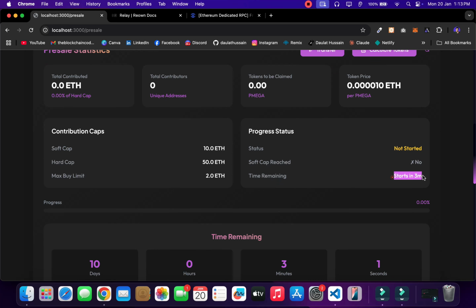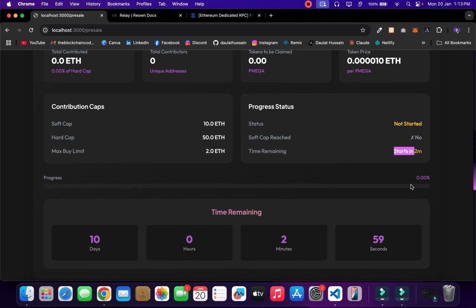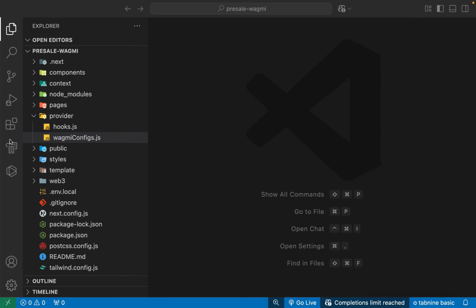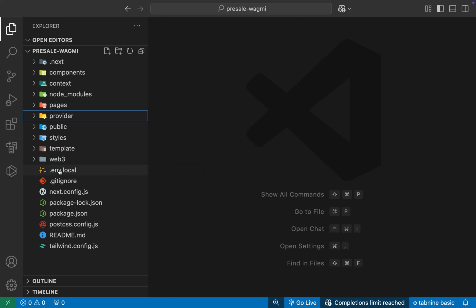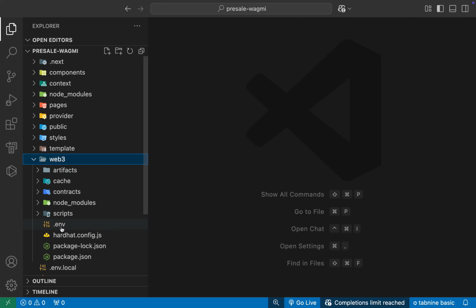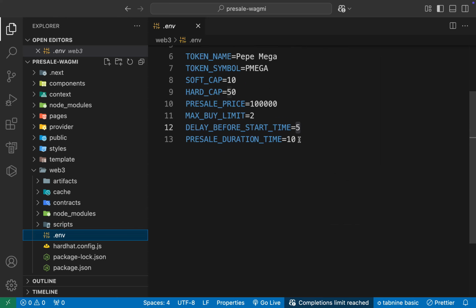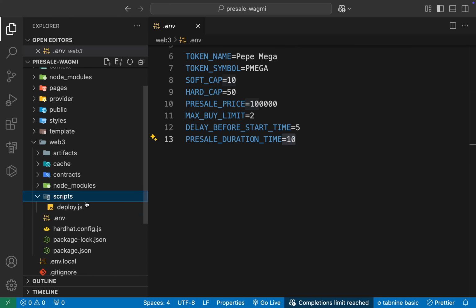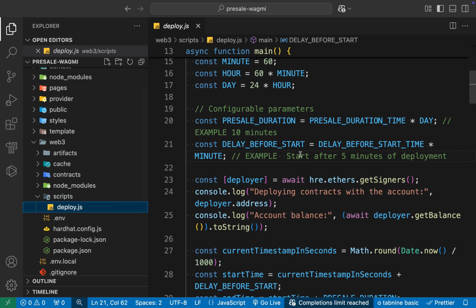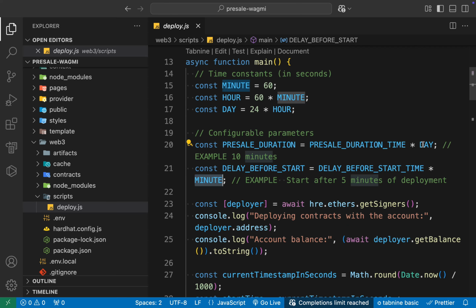So still we have to wait for 3 minutes and our pre-sale will last for 5 minutes. And if you come back to the environment variable, you can see it's going to last for 10 days because that's what we have set in our script here. So I'm going to bring it back so you can test in 10 days. After that, you can do the changes.